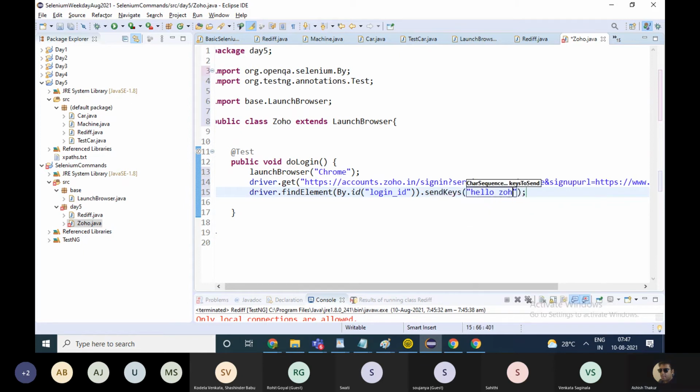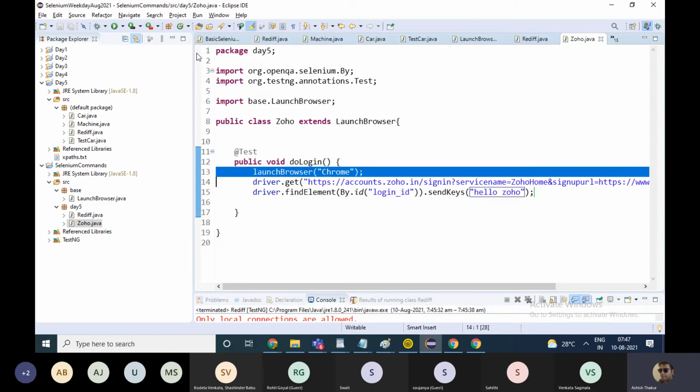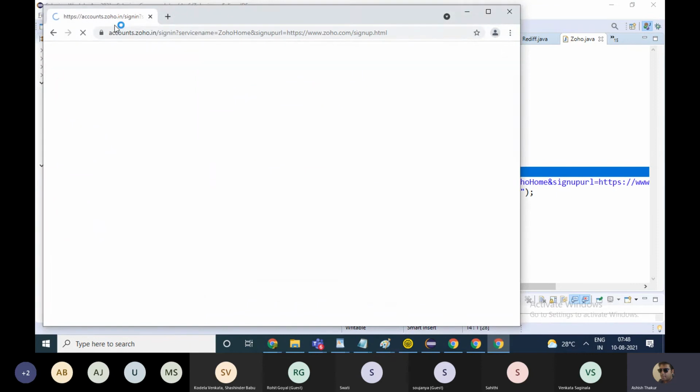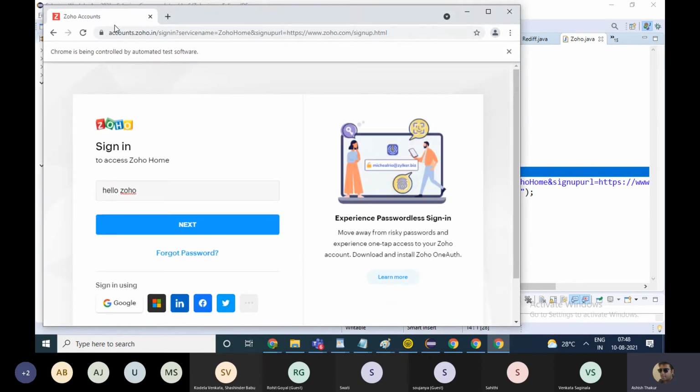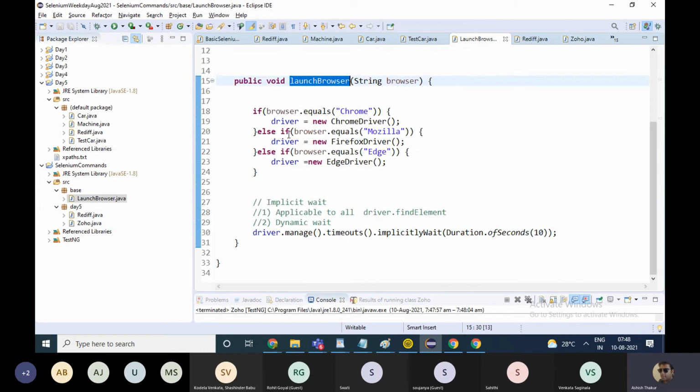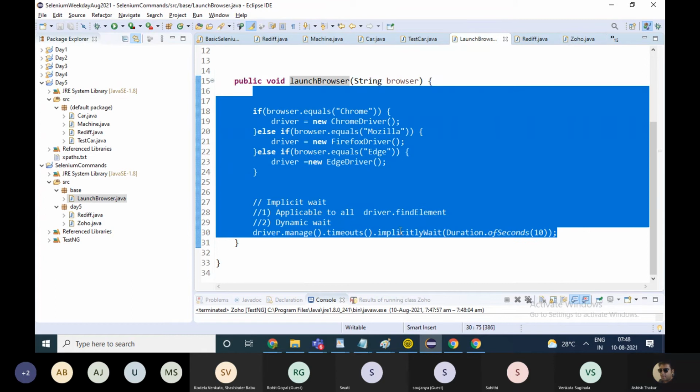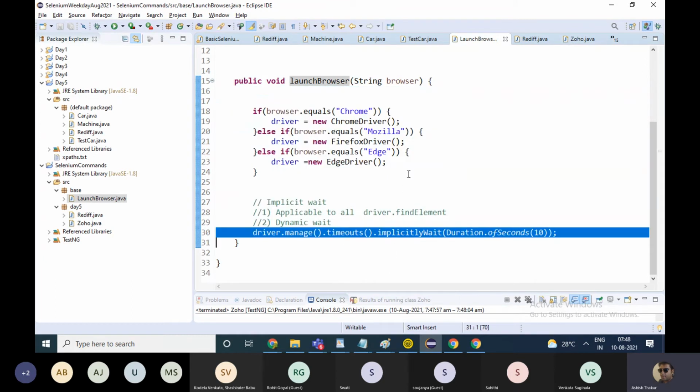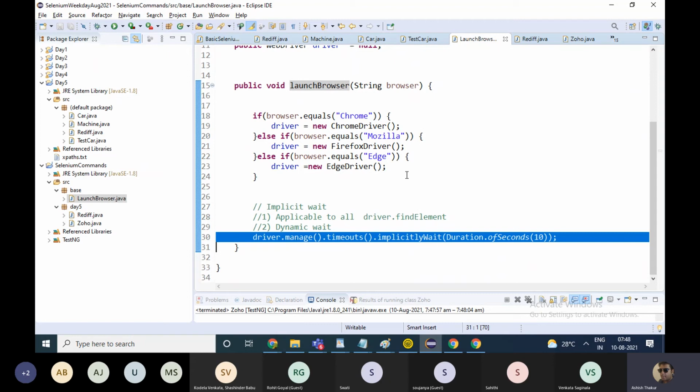It's just that I'm changing the websites and everything, but the process to launch the browser is the same. So I'm taking help of my parent class, launch browser, over here. So this is the advantage. See, it types hello Zoho. And this will be used in the project as well. A single function where your browser is launching, and we are also putting the implicit wait over here. Okay, anybody with any questions?